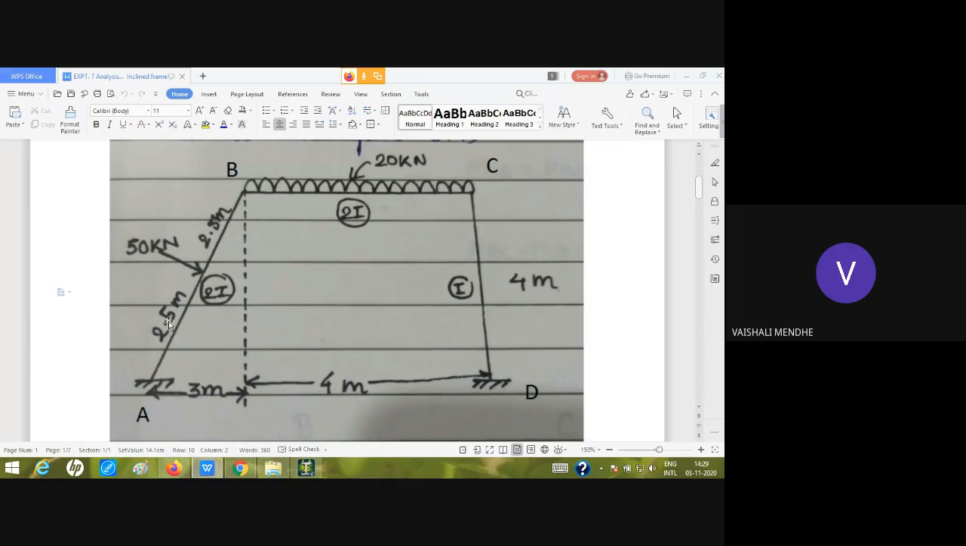But as this leg is an inclined leg, if you draw the local x-axis of this member, as you know, Lx, that is local x or member x, is always from starting point to ending point. So for member AB, the local x is always from A to B.